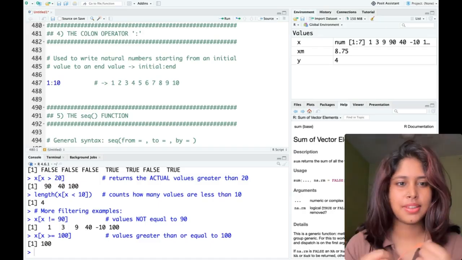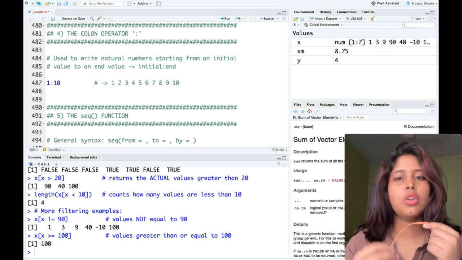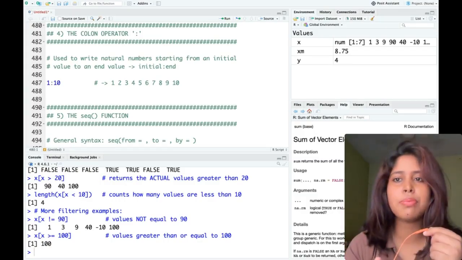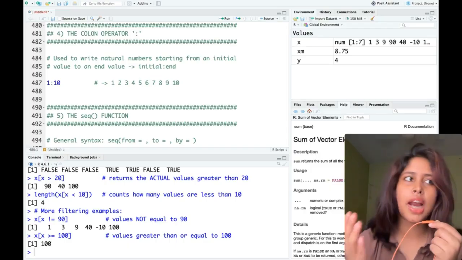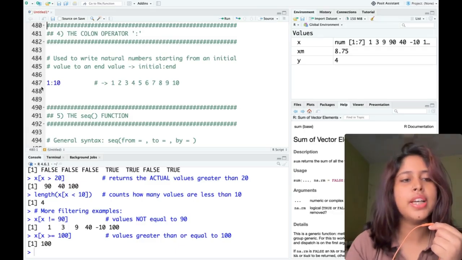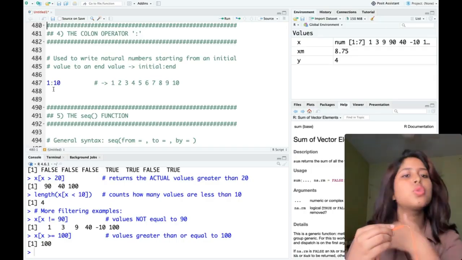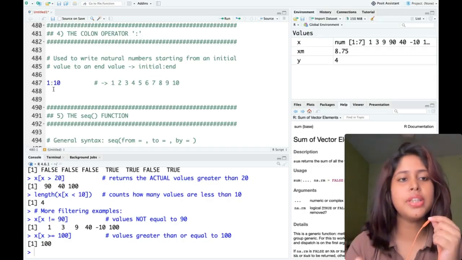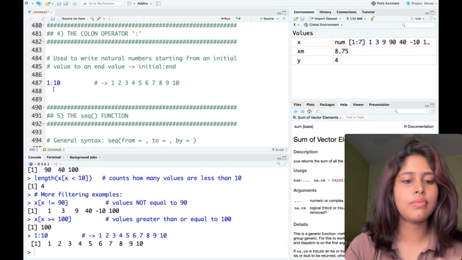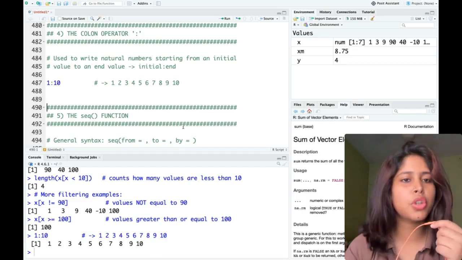Just a moment. So yes, coming back to segment 4, this is the colon operator. Now this one is pretty simple, but you will use it everywhere, so you need to learn this. The colon operator writes out the natural numbers starting from an initial value to an end value. For example, here as you can see, I have written 1 colon 10, which will give me the output 1, 2, 3, 4, 5, 6, 7, 8, 9, 10, which means from 1 to 10 I am getting all the values. Okay. Let's see that. See, you have got all the values from 1 to 10. So this is the use of the colon operator.